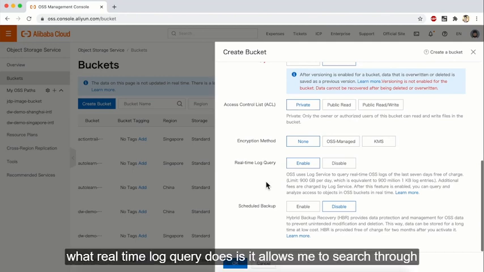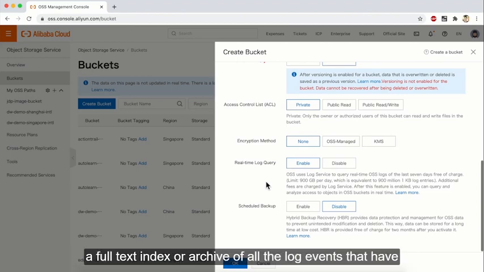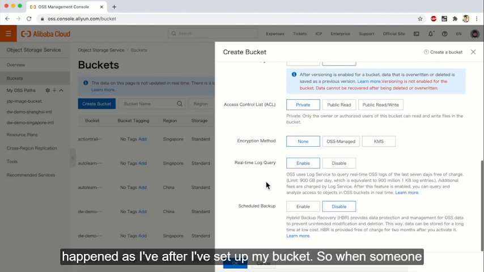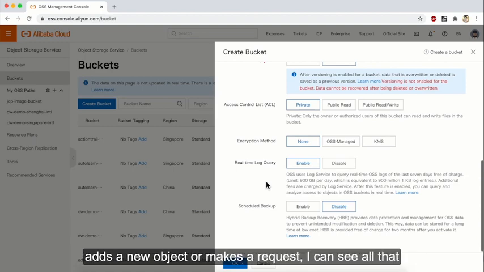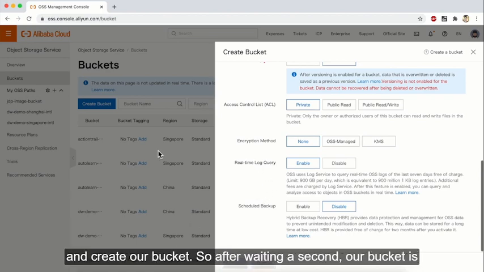What real-time log query does is it allows me to search through a full text index or archive of all the log events that have happened after I've set up my bucket. So when someone adds a new object or makes a request, I can see all that information via the log query window. Okay, so let's click OK and create our bucket.